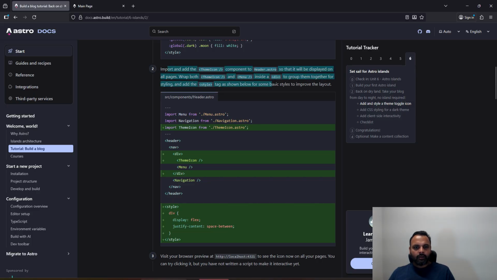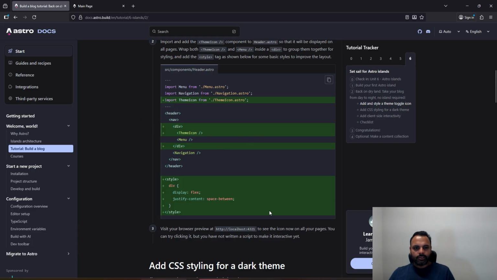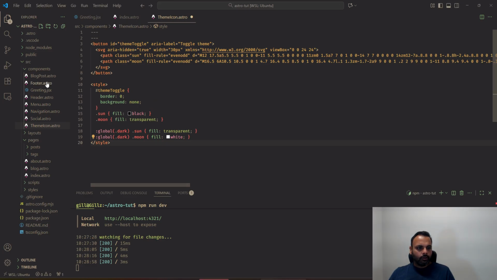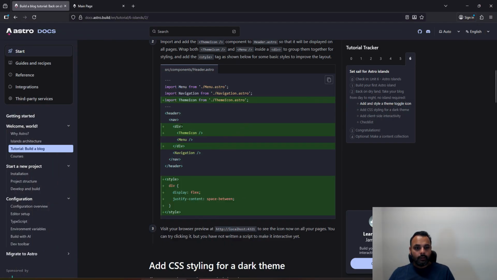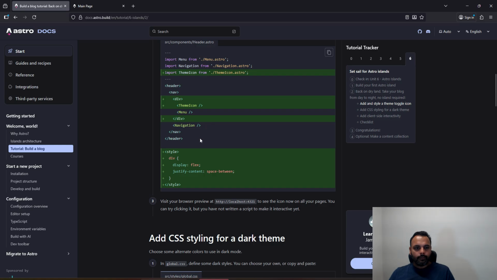Import and add the theme icon component to header.astro, so that will be displayed on all pages. Wrap our theme icon and menu inside a div to group them together for styling, and add the style tag as shown below for some basic styles. Let's just do that. So go to the header component. Icon. So putting the theme icon above menu and putting them both in the div tag.